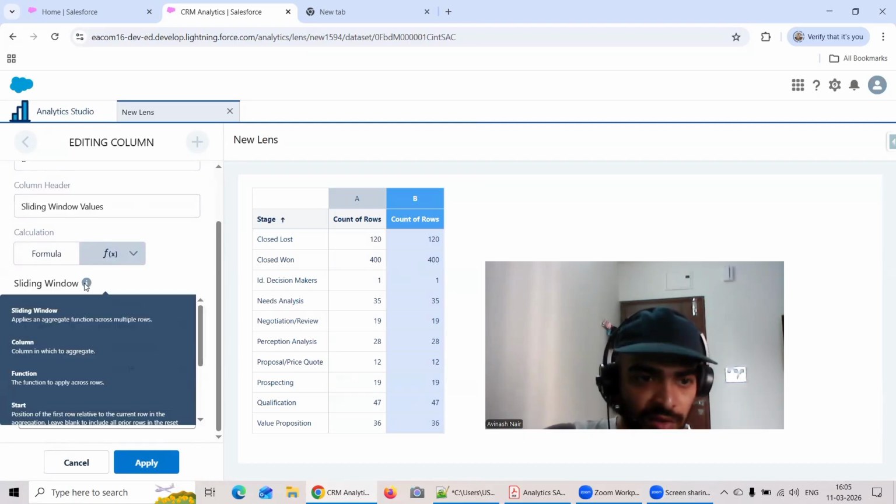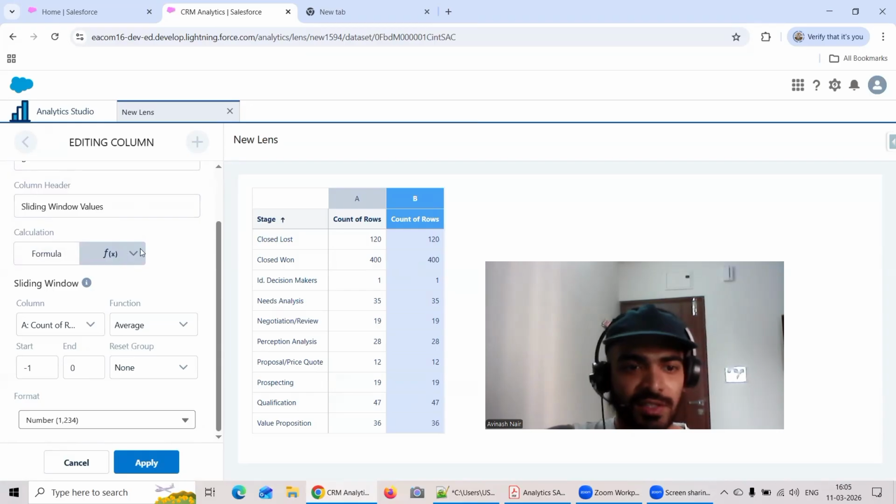Okay, sliding window applies an aggregate. Let's say I can write an aggregate function, or maybe I can just write something like sum over here. That's not a big deal. Now the function I will go for is a simple sum. Maybe the start and end I will keep as -1 and 0. I'm not explaining how this works. That is not the purpose of this video, because that was already explained earlier. And I will just click on apply.